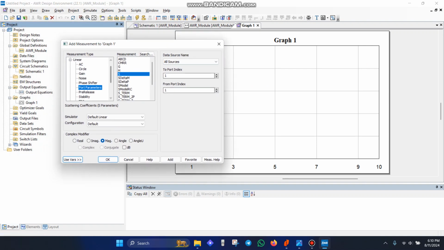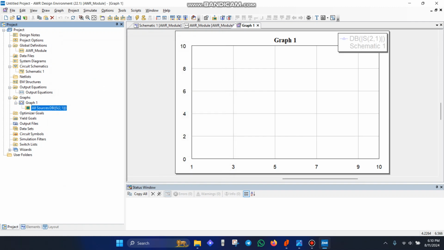So just select the port parameters right here, select the S parameters right here, and since we want to see the scattering parameters S11 and S21, we would select both of them. So let's just add S21 first. Once you have S21, make sure that you have selected the magnitude here, and also it's selected to be dB, and then just click OK. So you have the scattering parameter S21 with the gain in dBs given right here.